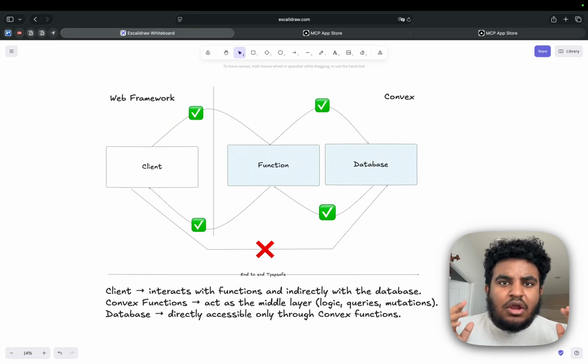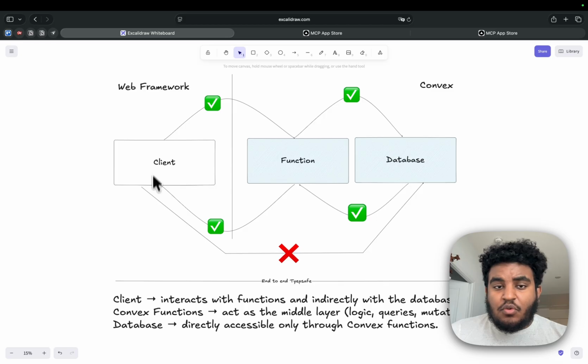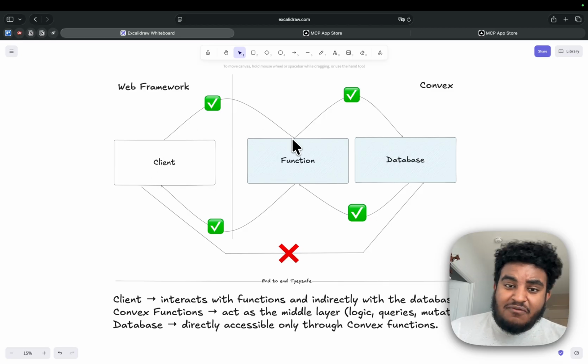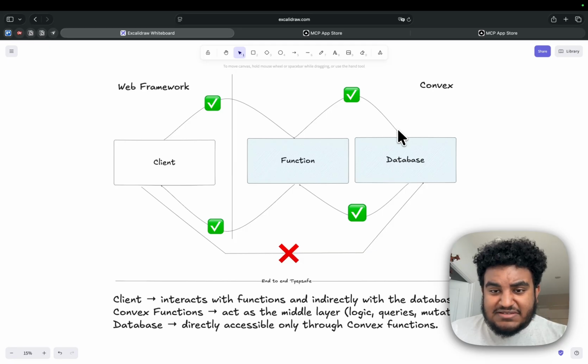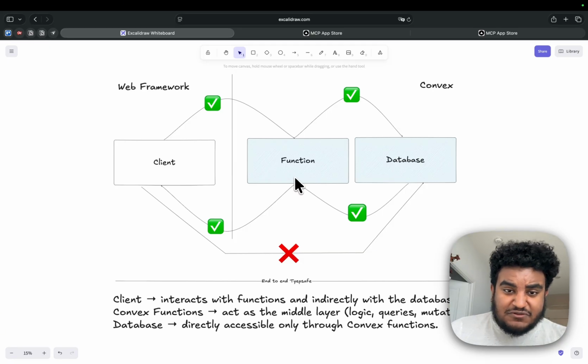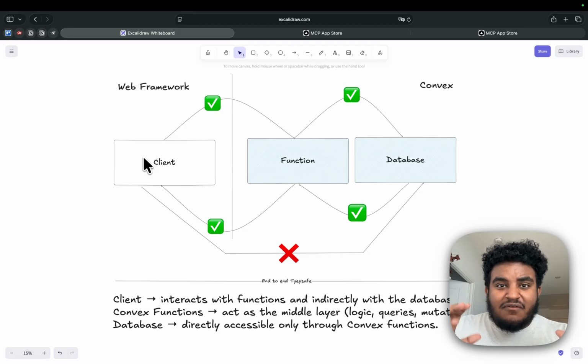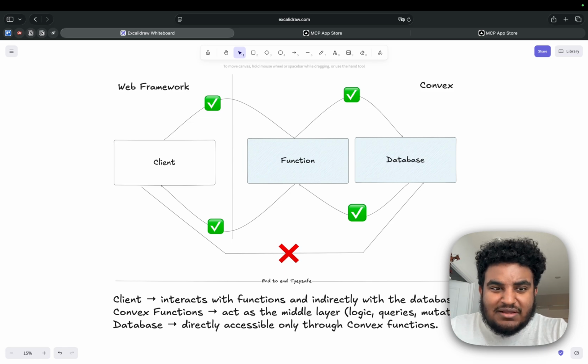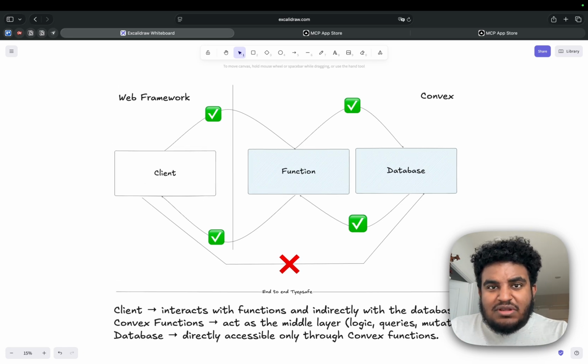I want to give you a quick crash course on how Convex works. The way Convex works is your client calls the Convex functions. The Convex functions interact with the database. The database responds to the Convex functions, and the Convex functions give the client the data it needs. Convex is built in a way where it forces you to make the right decision. What do I mean? You cannot get data from the database directly from the client. Data can only be accessed directly from Convex functions.